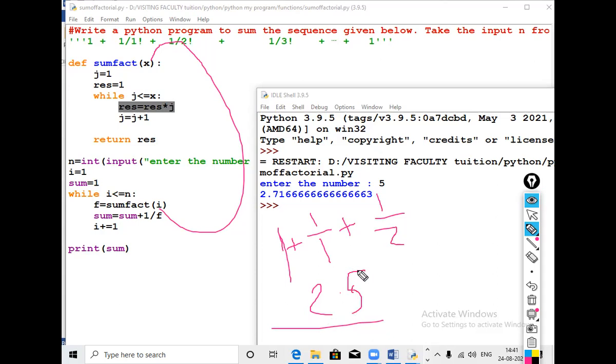फिर i becomes 3. 3 गया. 3 का फैक्टोरियल 6 आया. तो 1 upon 6. 1 upon 6 मतलब 0.16. ये इसमें जुड़ेगा तो ये हो जाएगा 6166, 66.